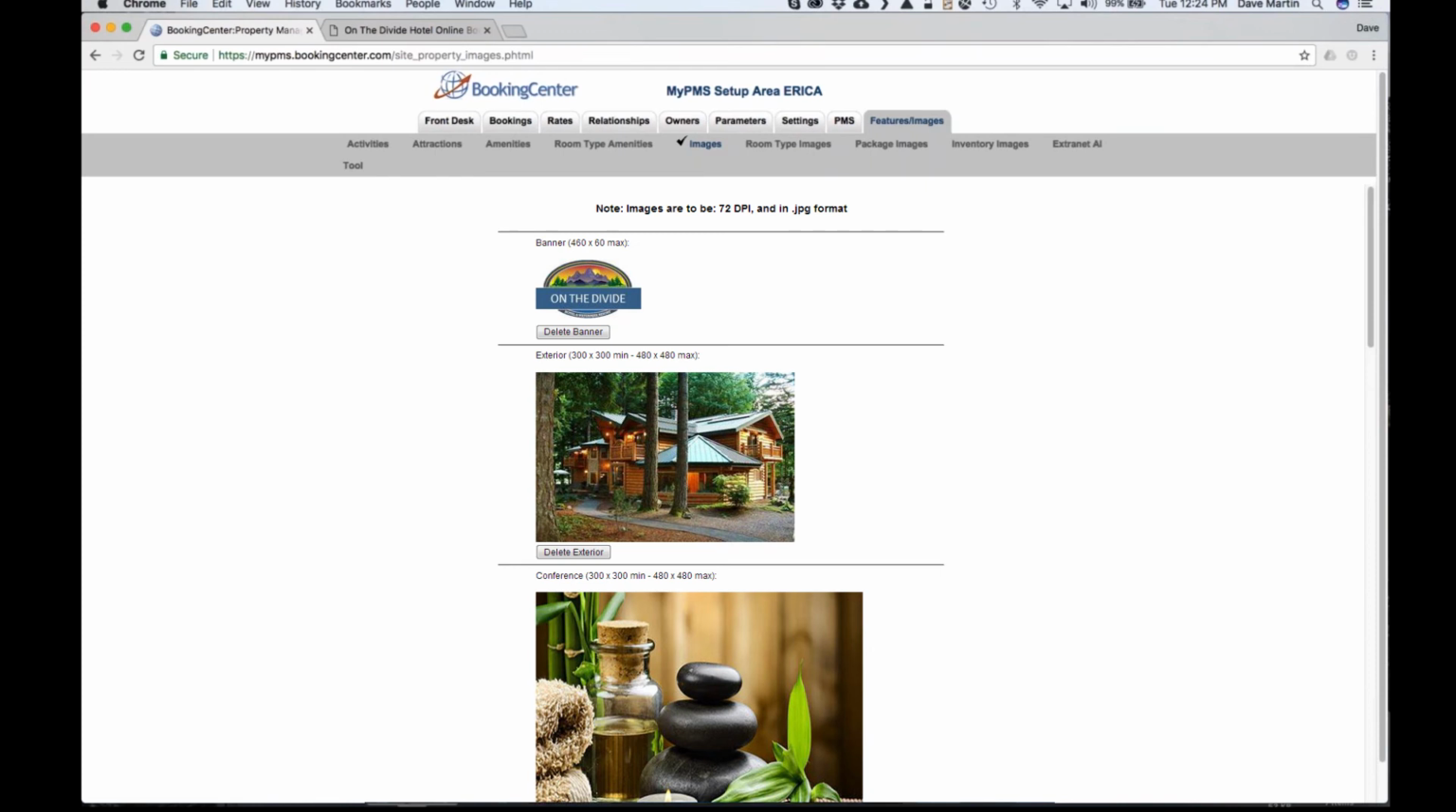The other thing to remember is the image size when you upload. We are looking for 72 dots per inch. That is a screen resolution. We don't need print resolution, which is a much higher resolution. It'll read just fine on your screen here at a low resolution. It's a lighter weight image to house.